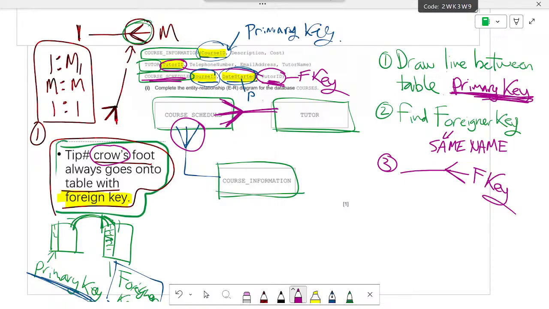第三步, what is the third thing? After I know the F key, 我需要干什么？ Draw the crow's foot. Draw the crow's foot to the table with the foreign key. Draw the crow's foot to the table with the F key. 你需要记得这些东西. If you can, you'll get 100%.